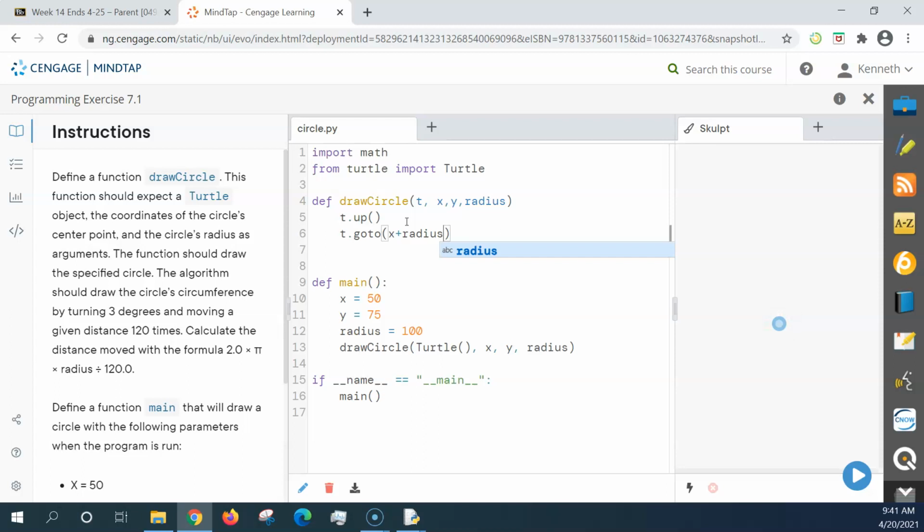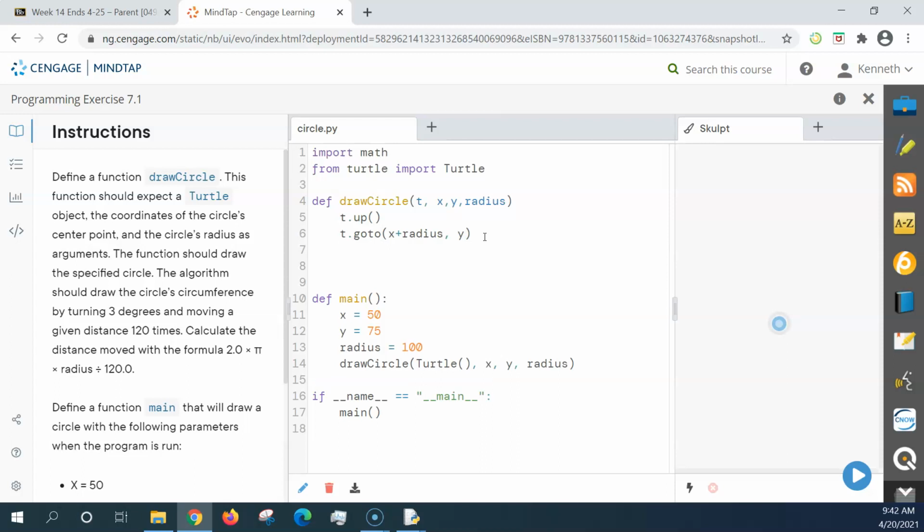And we can see what happens if we don't do that. I'll show you here in just a second. And then our value for y. So we're going to a specific location. So how are we going to start moving? We're going to start moving at 90 degrees. So in other words, to the right.